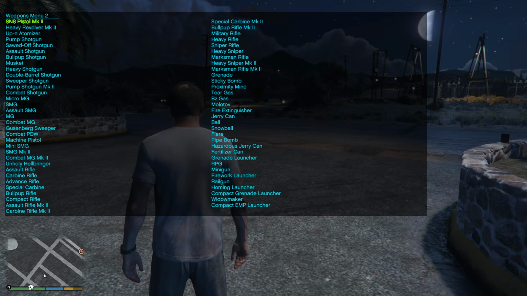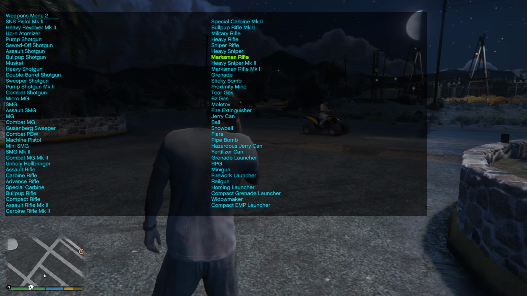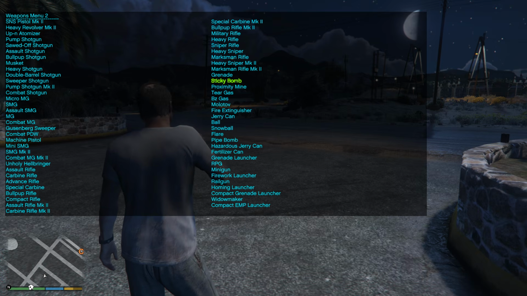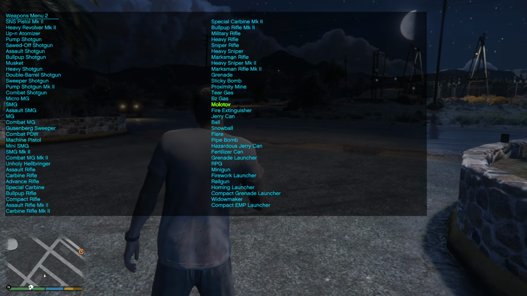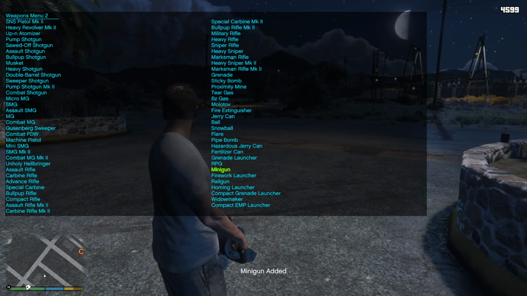So I'm going to add, let's add, what can I add here? Let me just add something simple. Let me add the minigun, okay? So I got the minigun in my hand.